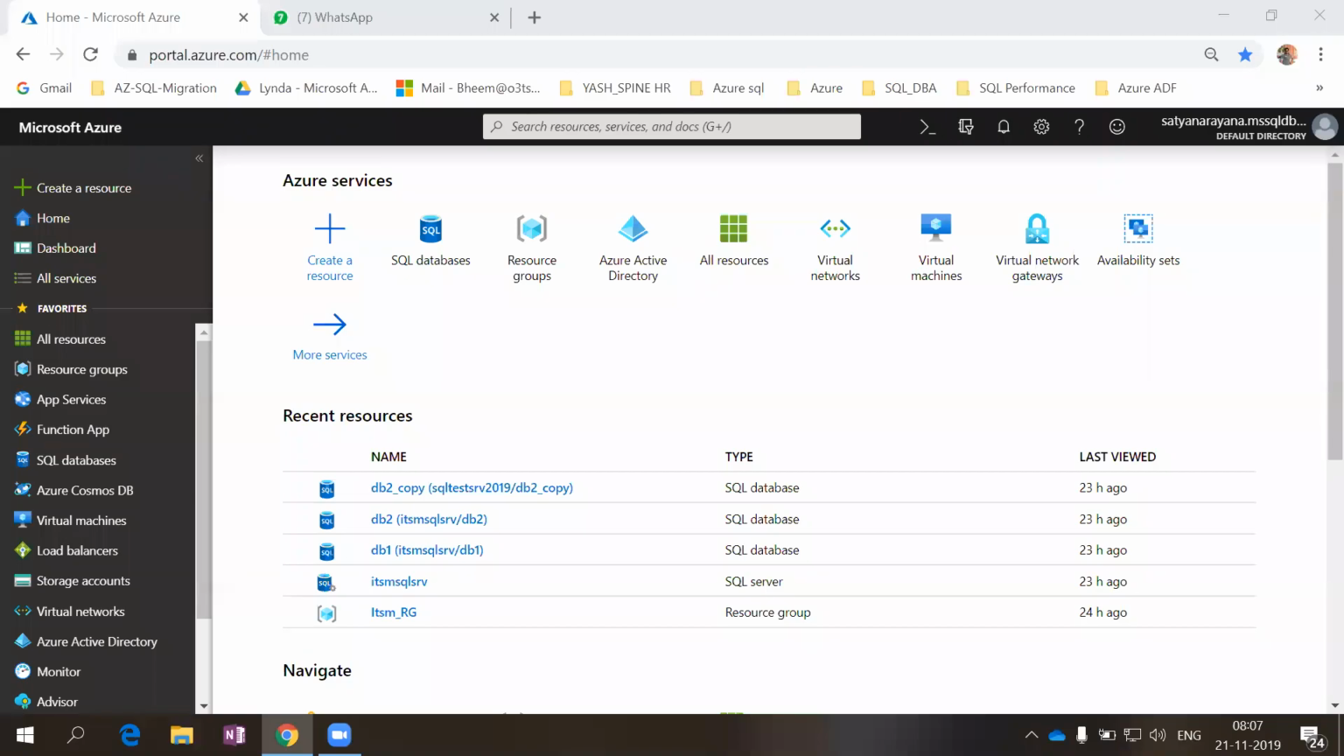As part of PaaS Azure SQL DBA, we have a couple of options to explore. A few of the options we left yesterday, so let me jump in and see this one.